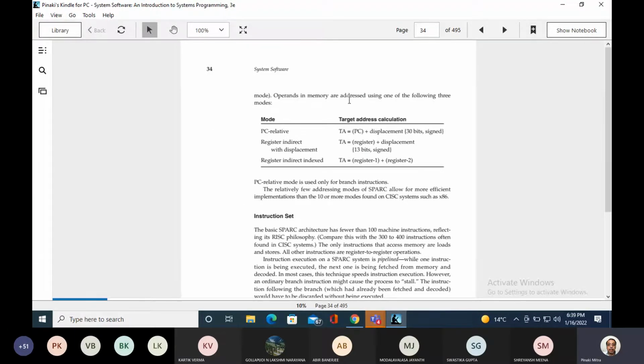So operands in memory are addressed using one of the following three modes: PC relative, program counter relative, where the target address is computed by adding the content of the program counter with the displacement, which is 30-bit signed. Register indirect with displacement, where the target address is computed from the content of the specified register with the displacement field, that is 13-bit signed. And register indirect indexed, in which the target address is computed by adding the contents of the 2 specified registers. Okay, PC relative mode is used only for branch instructions.